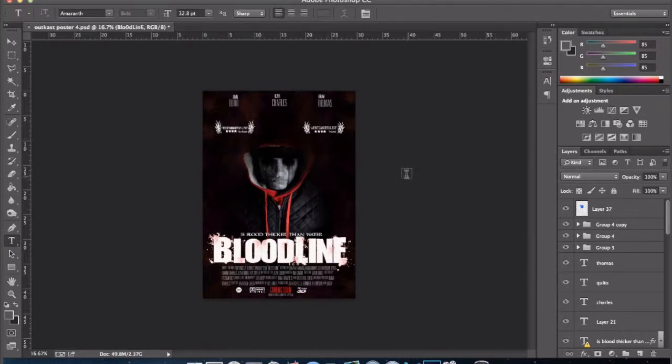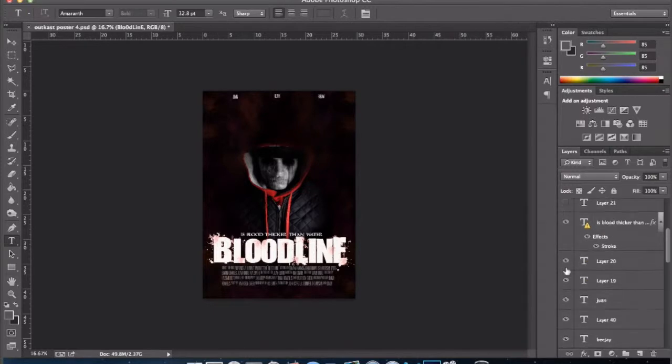Hello guys. I just wanted to show you how I created my horror poster for my media coursework. I just wanted to go over it and break it down for you, to show you how I did it. Let me just begin.